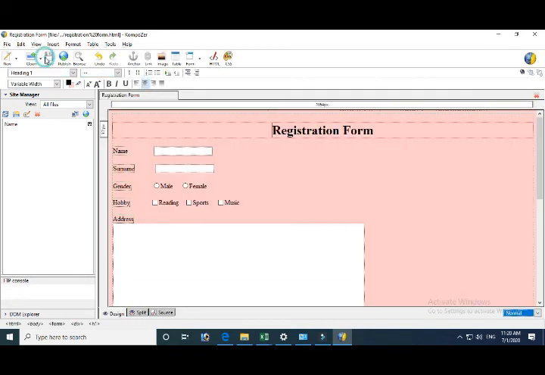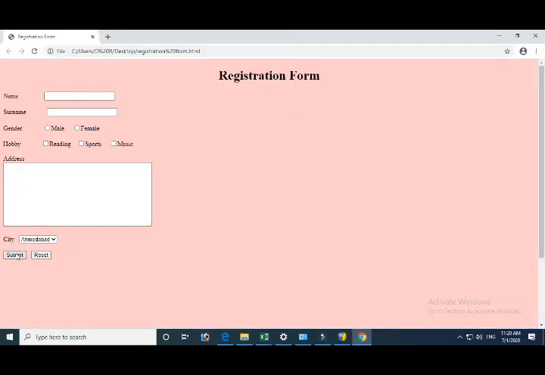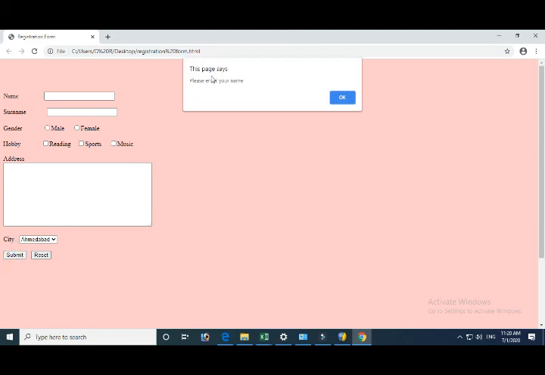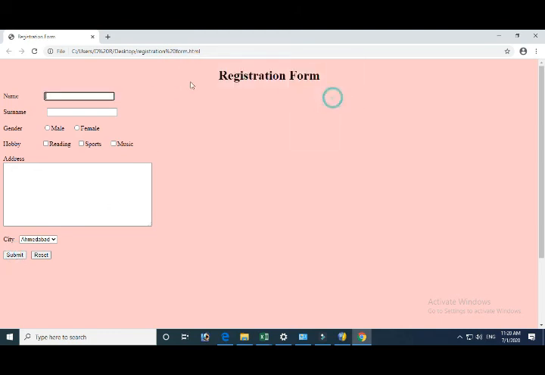Now save it and again browse it. Now let's try to submit without entering something in name. You will get this message, that is the alert message. Now your cursor comes to the text field, that is due to the focus function.